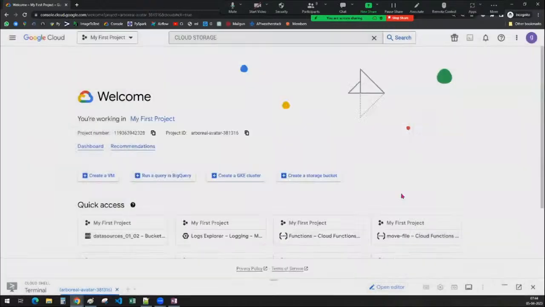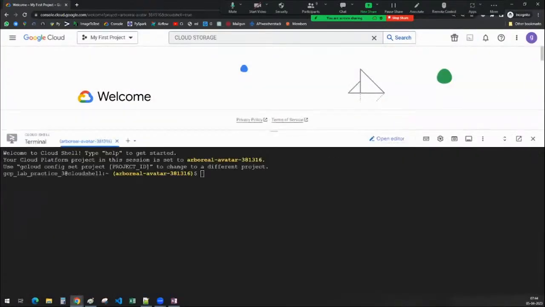Okay. And one more thing is activate Cloud Shell. So you can see the Cloud Shell was activated. Whenever you are working from the console, the very first thing is you select a project, right? Likewise, whenever you work from a Cloud Shell, you also select a proper project. By default, this project is selected.